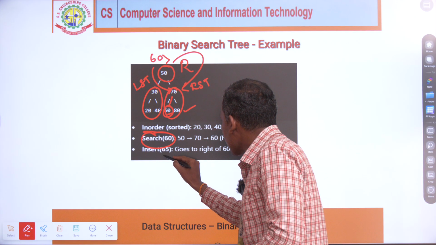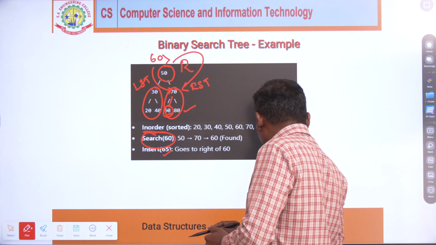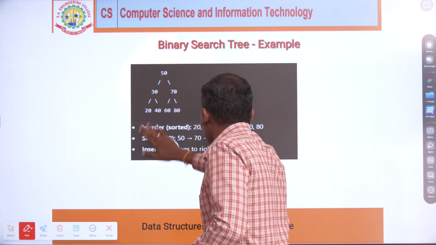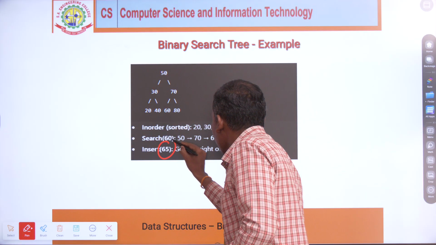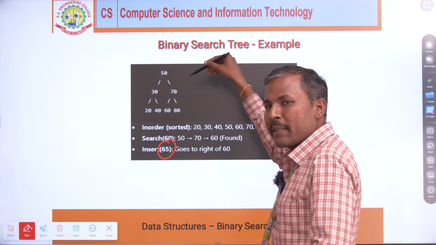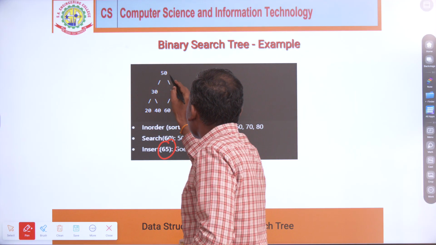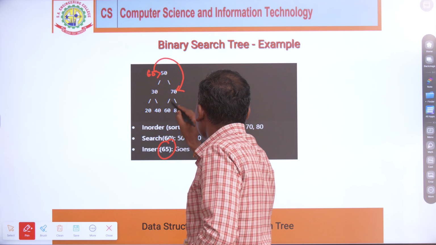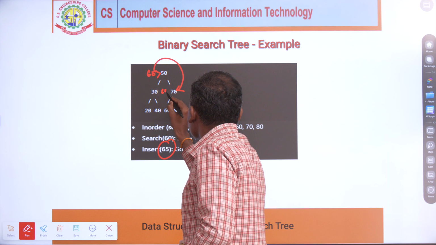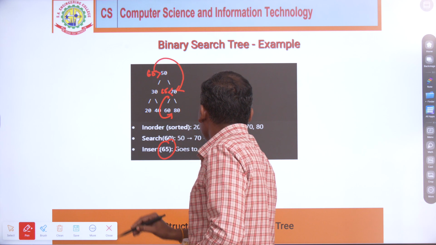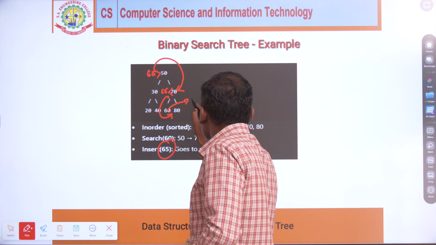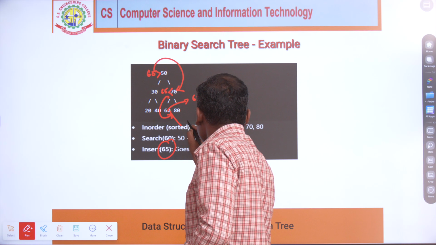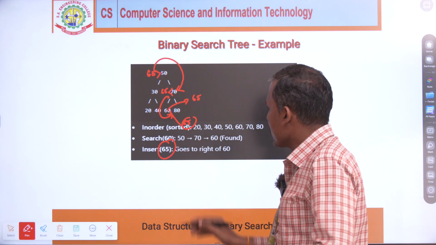And now inserting 65. Let me erase this. I'm going to insert the element 65. All your operations have to be carried out starting from the root. So 65 is compared with 50, and 65 is greater than 50, so you go to your right subtree. Again you compare 65 with 70. 65 is less than 70, so you come here. And again 65 is compared with 60. 65 is greater than 60, so you insert your element here. 65 should go to the right of 60. This is how you do your insertion.